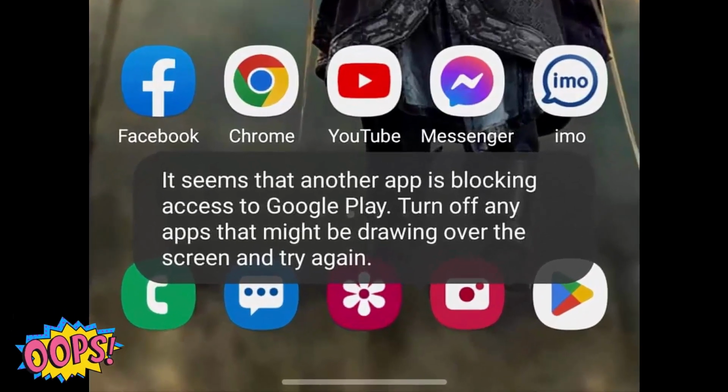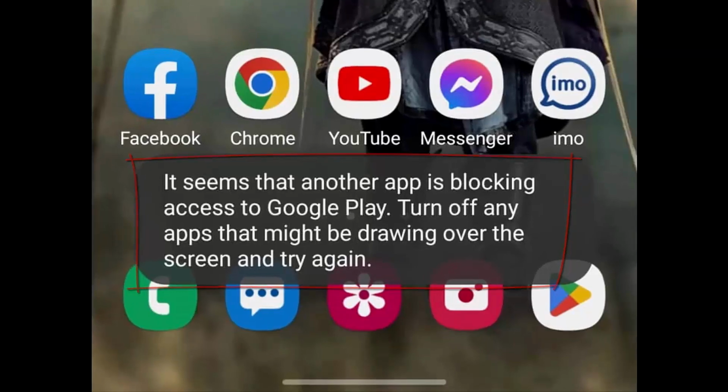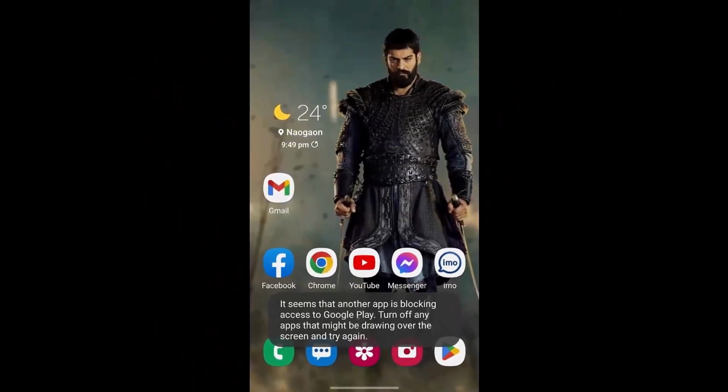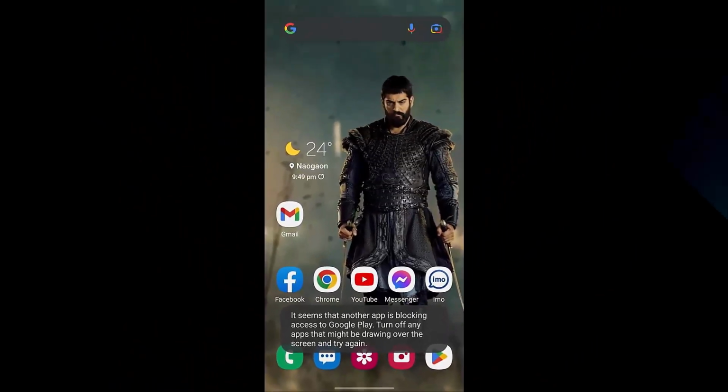Hello there. In this tutorial, I will show you how to fix this problem on Google Play Store in any Android phone. So let's get started.